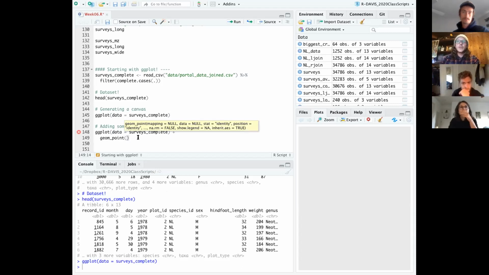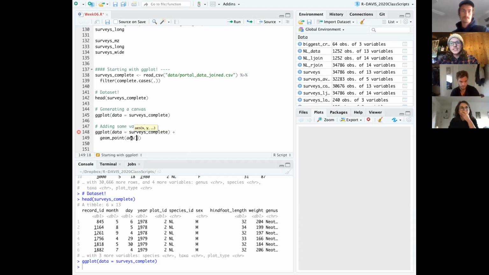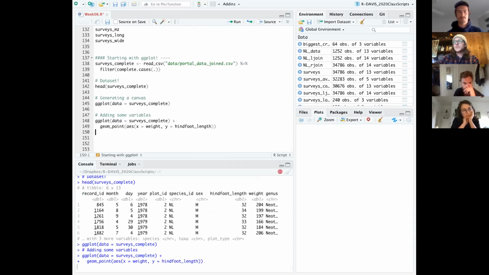And within this, we will add AES, which stands for aesthetic mapping. And you can see within AES, it's already recommending we have X and Y. And this is where we will define what our actual plotting parameters are going to be. So we could say AES x equals weight and y equals hindfoot length. And let's see what happens.